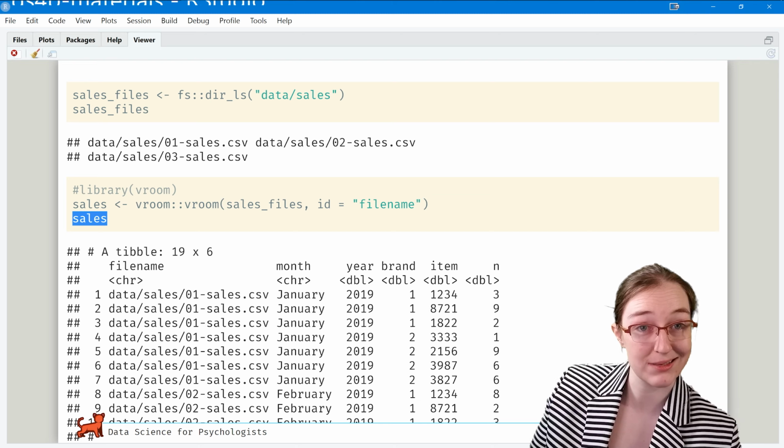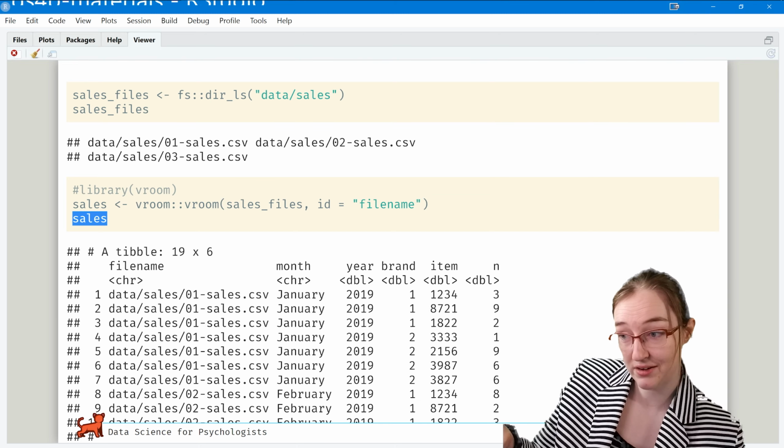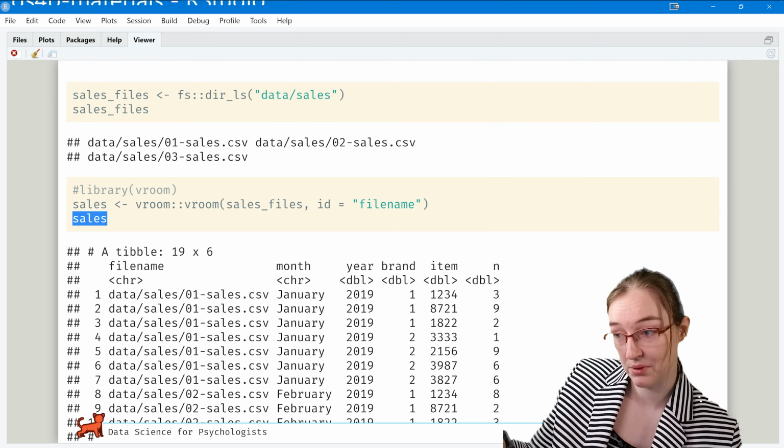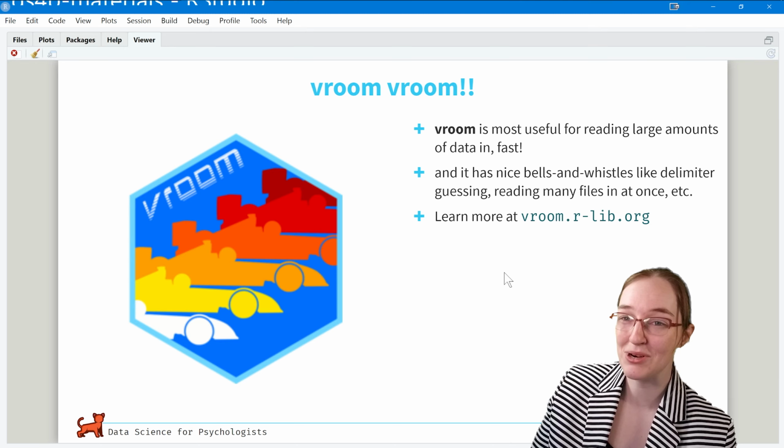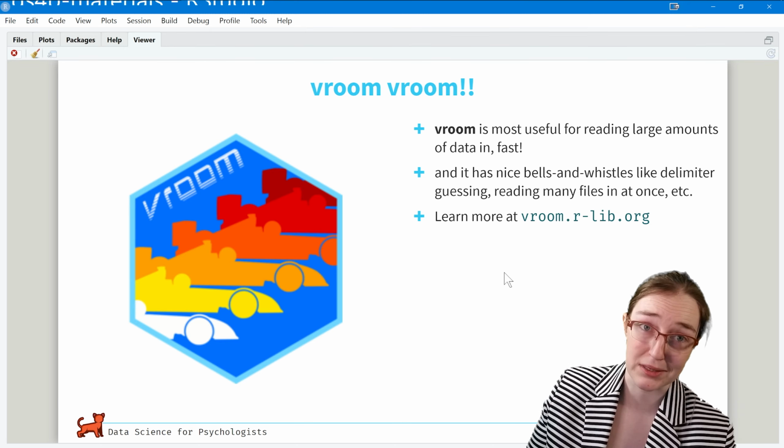And now we have a giant tibble, which includes an extra variable of file name in addition to everything else in there. Very helpful. And it combines all of those different files into one. So Vroom is most useful for reading in large amounts of data and doing it quickly.